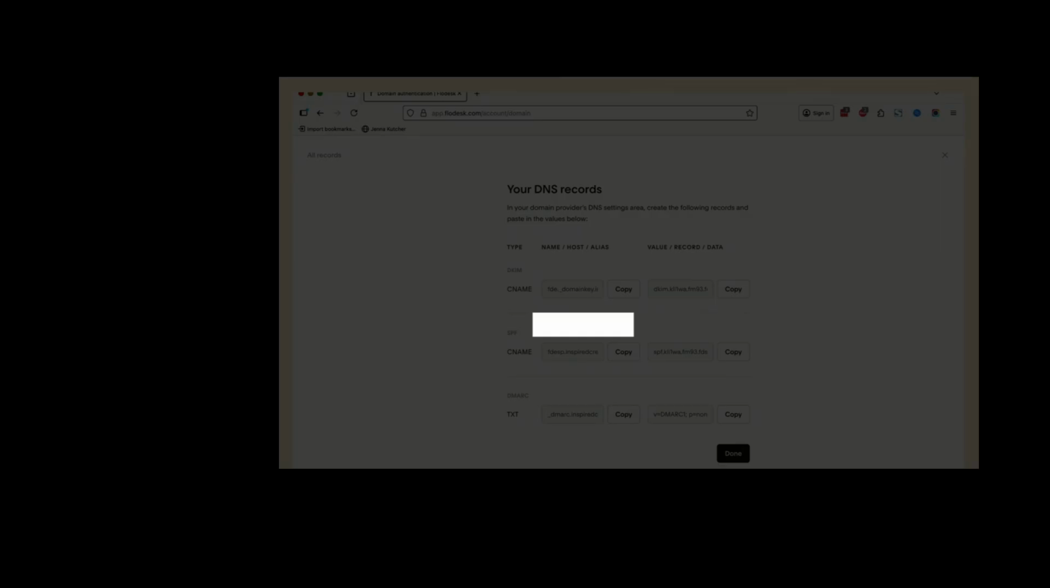Flodesk has done everything for us. I could not believe it. I was just like, what a gem. What a gem. This is so easy to do. You don't have to know what you're doing. And that's the great thing. So once you do this, it is going to make your emails a lot more reliable.